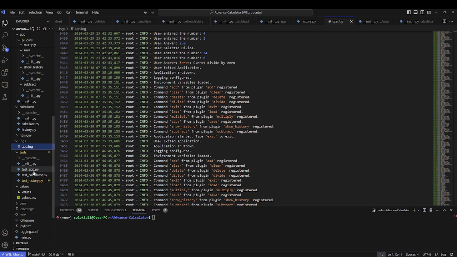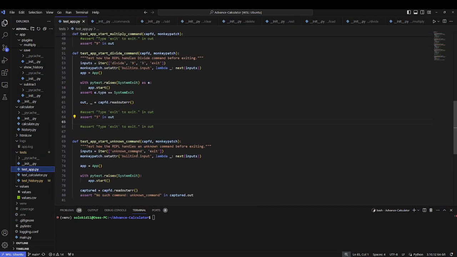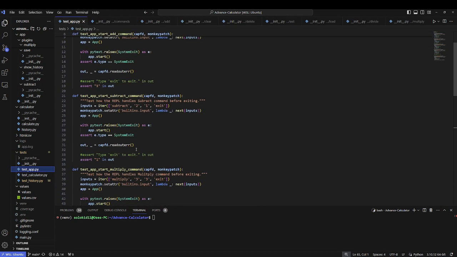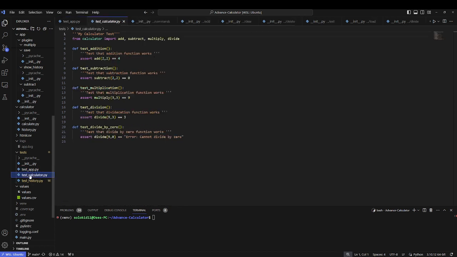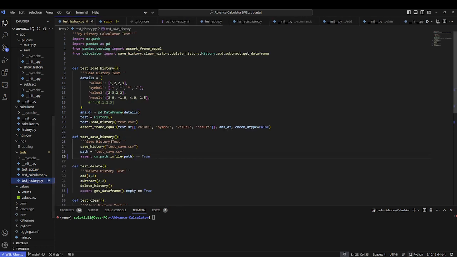Here are our tests for the app. Test for the calculator itself, and test for history.